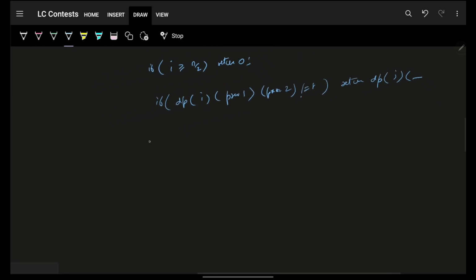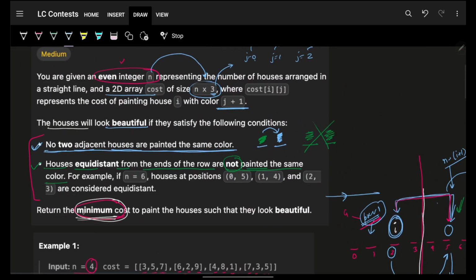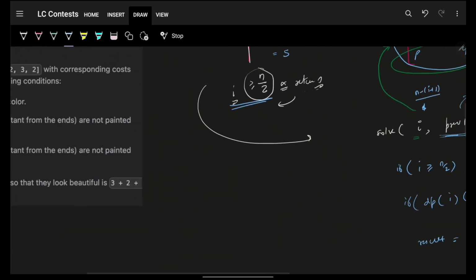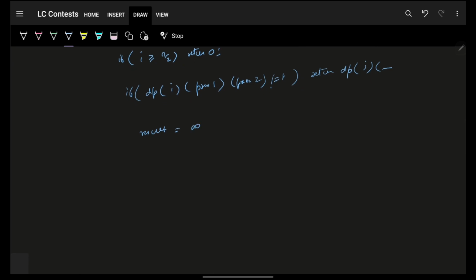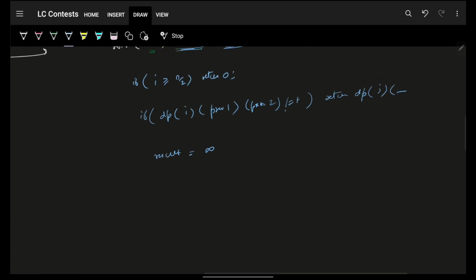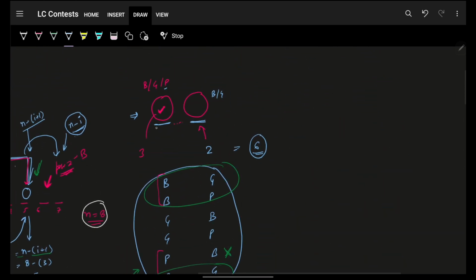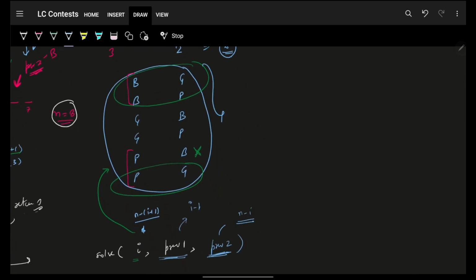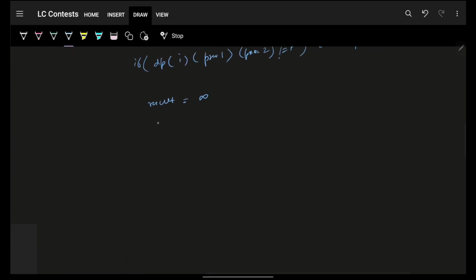Now comes the fun part, which is result, which is my answer also. By default I should initialize that by int max, which is infinity, because I want the minimum cost. Then I will try for all possible pairs. As I showed you, I need to have all possible 6 pairs, right? So I will simply have a for loop in which I will try for all possible colors from 0 to colors less than 3, and then colors plus plus.